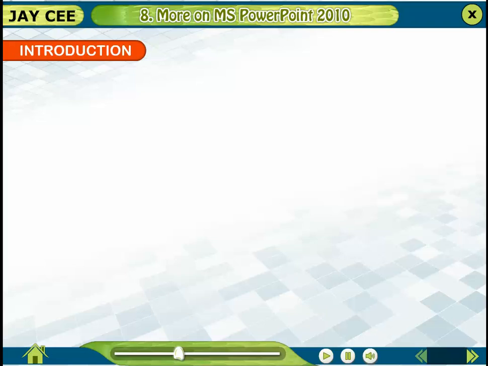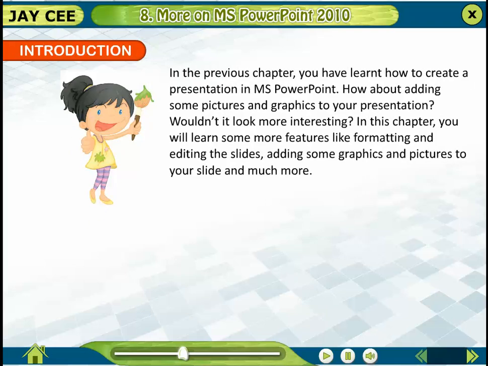Introduction. In the previous chapter, you have learned how to create a presentation in MS PowerPoint. How about adding some pictures and graphics to your presentation? Wouldn't it look more interesting? In this chapter, you will learn some more features like formatting and editing the slides, adding some graphics and pictures to your slide, and much more.